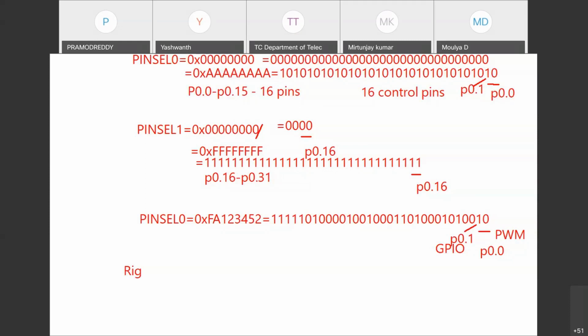GPIO operations. First of all, who made the pin a GPIO pin? The pin cell register made the pin a GPIO pin, by setting the value in it, it has selected a particular pin as a GPIO pin. Pin cell may also select that pin as a PWM pin, as a transmitter pin, or as a serial pin. So it can select the pin functionality, that is pin cell.